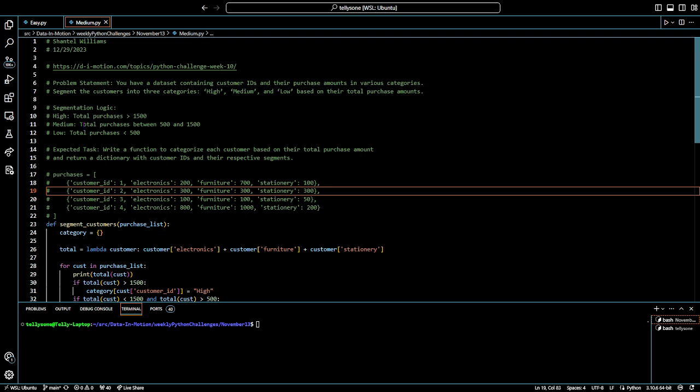So here is the logic. For them to be categorized in high, the total purchase has to be greater than $1,500. Medium, the total purchases has to be between $500 and $1,500. And then for low, the total purchases has to be less than $500. So here's the expected task. We're to write a function to categorize each customer based on their total purchase amount and return a dictionary with the customer IDs in their respective segments.